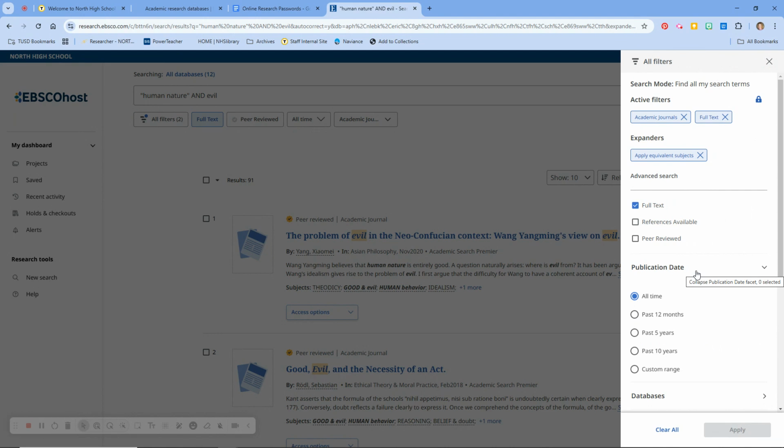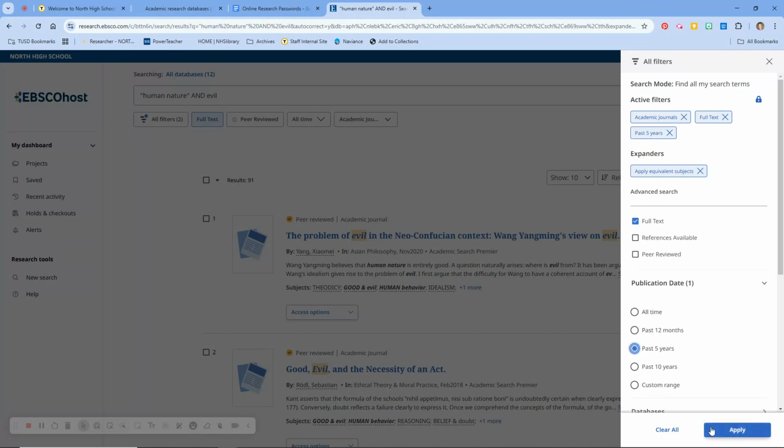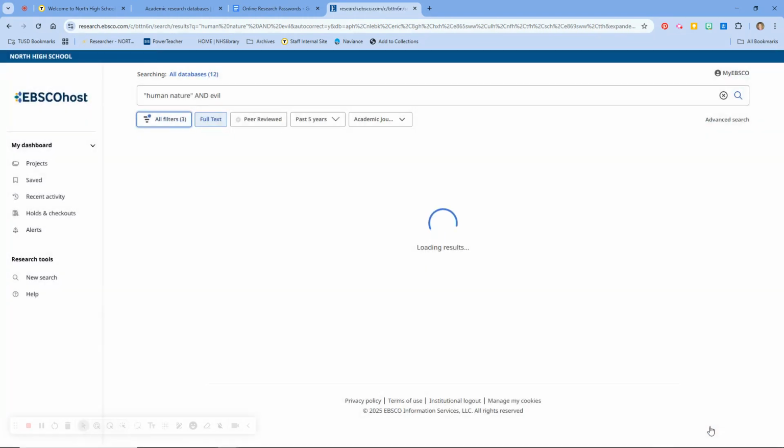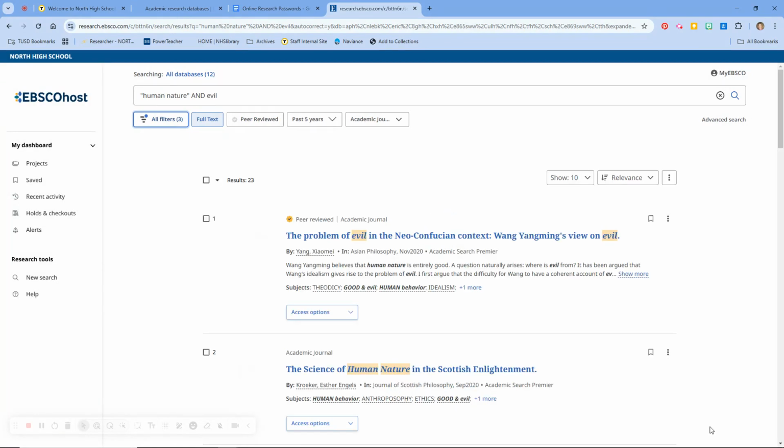In this case, I don't think that the nature of human beings changes much, so I maybe don't need the newest information, but it's good to stay up to date with recent theories. So I'm going to narrow my results to those published in the last 5 years. Don't forget to hit apply. And now I'm down to just 23 results.